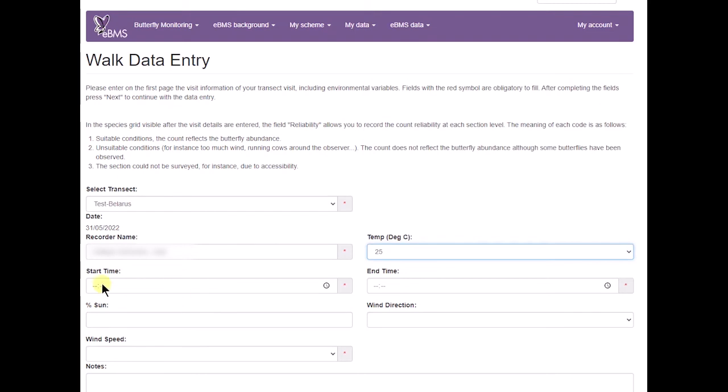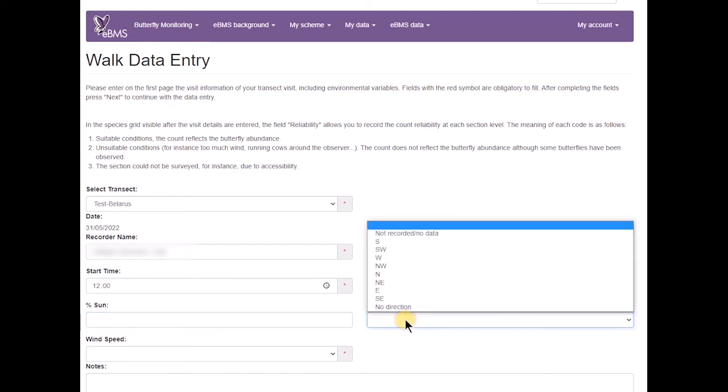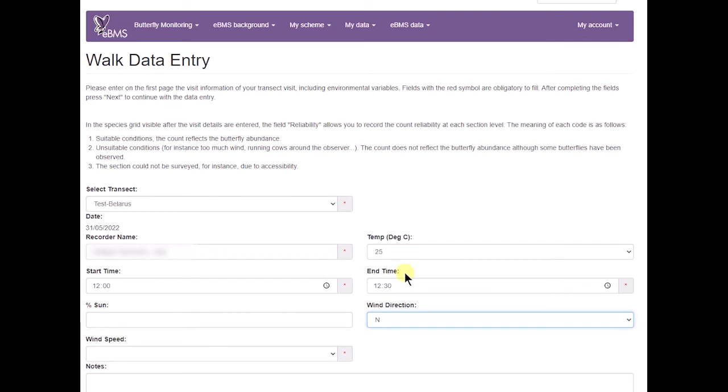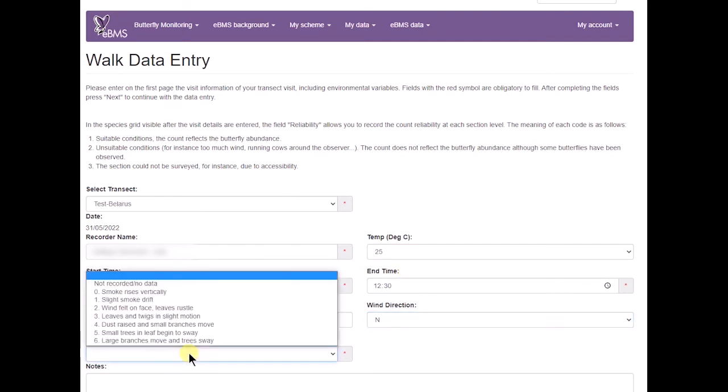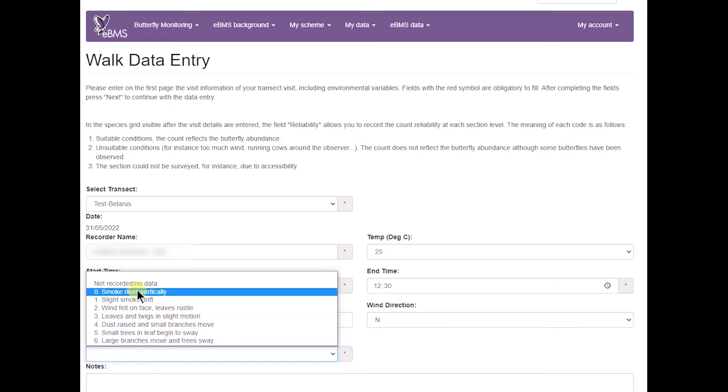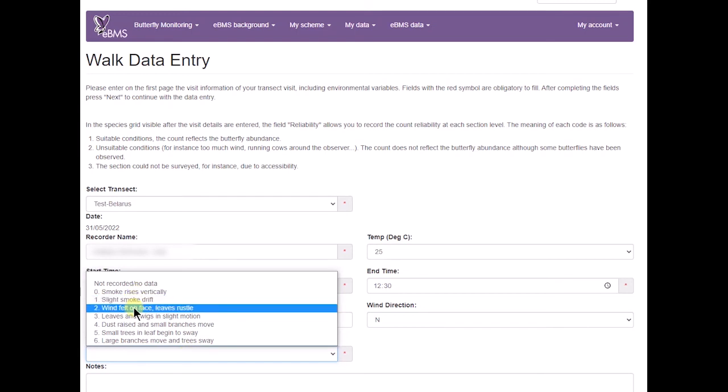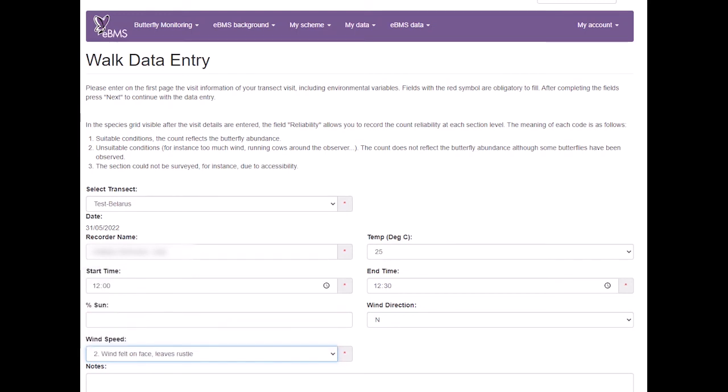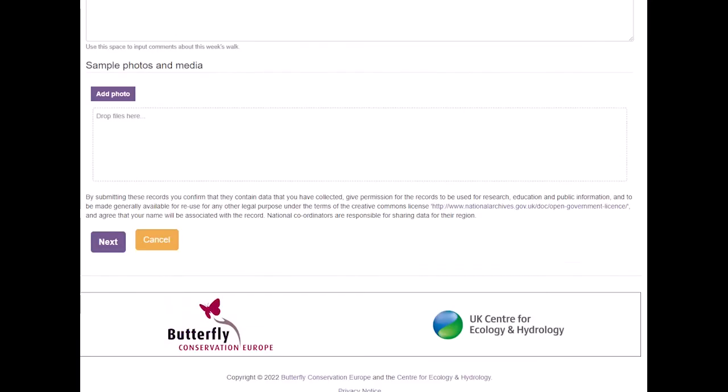The temperature was quite high, then the time you did it, when you finish, in this case half an hour, and the percentage of sun or cloud, which can be on this page or by sections on the next page. The wind direction is not compulsory, but we can include it. And the wind speed, which in this case is compulsory, is based on the Beaufort scale, so we include it.